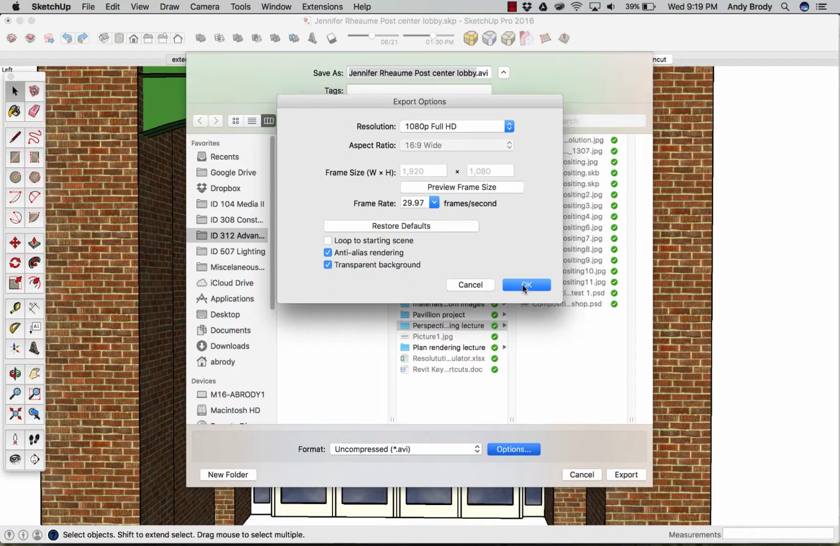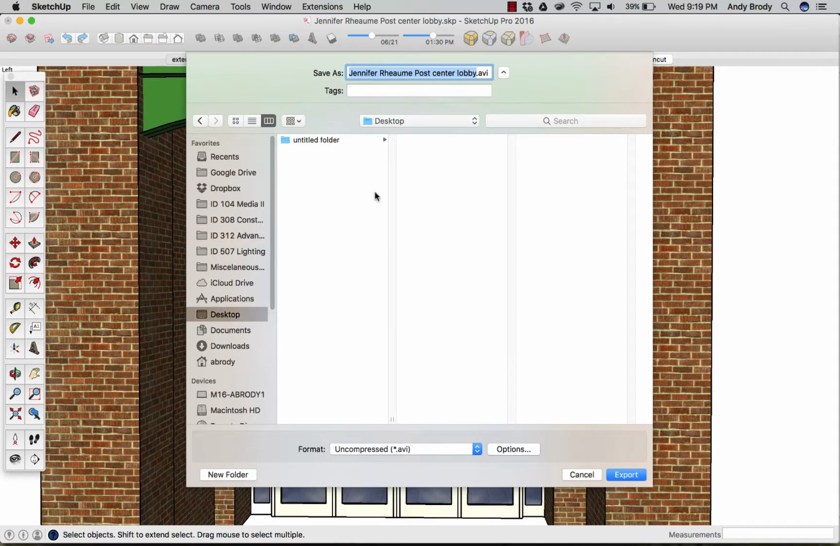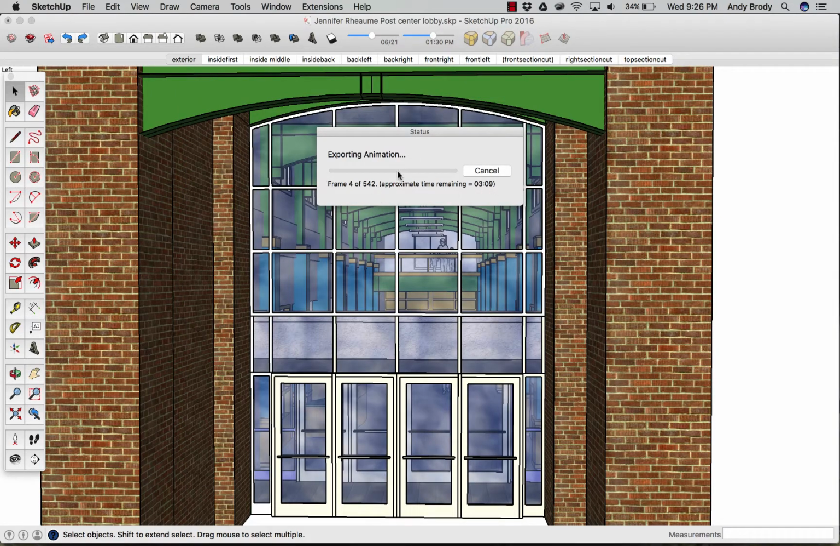Anyway, when you click OK, browse to find a place for this wonderful creation, and obviously call it something that makes sense, like animation, and click Export. What will happen is it will give you an estimate of about how long it should take to export the animation. So we will tune back in about 3 minutes.